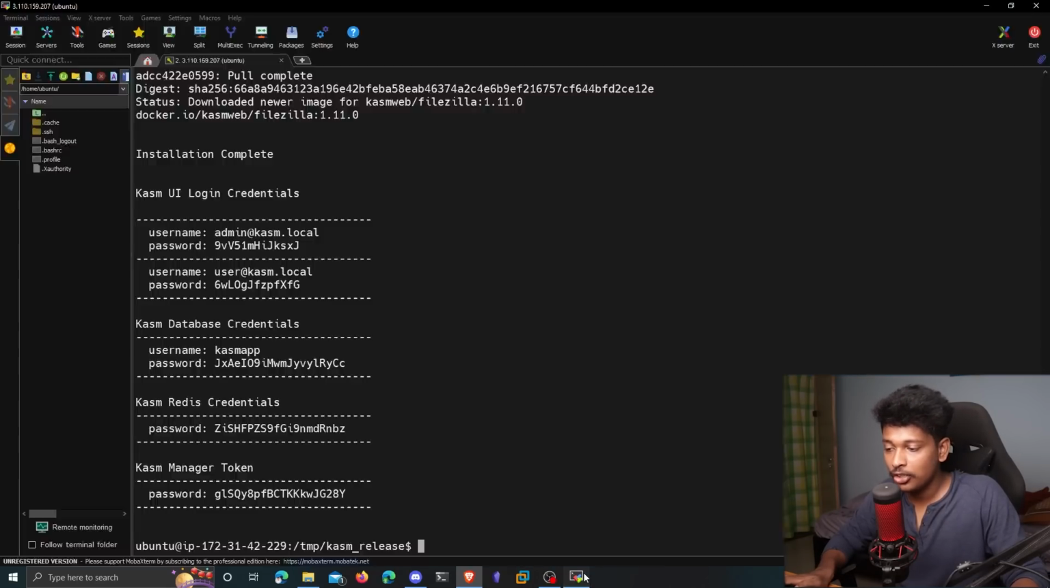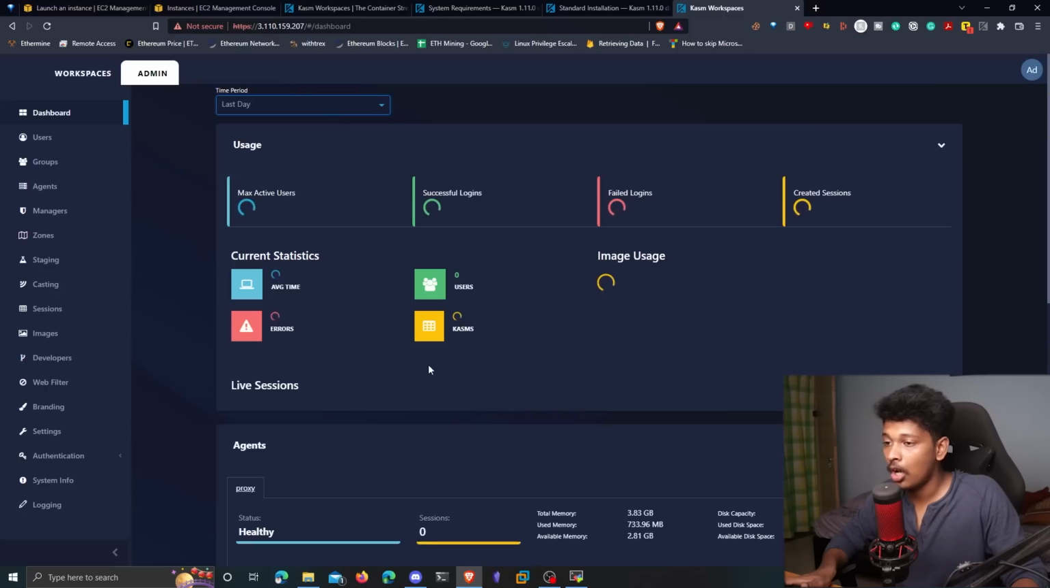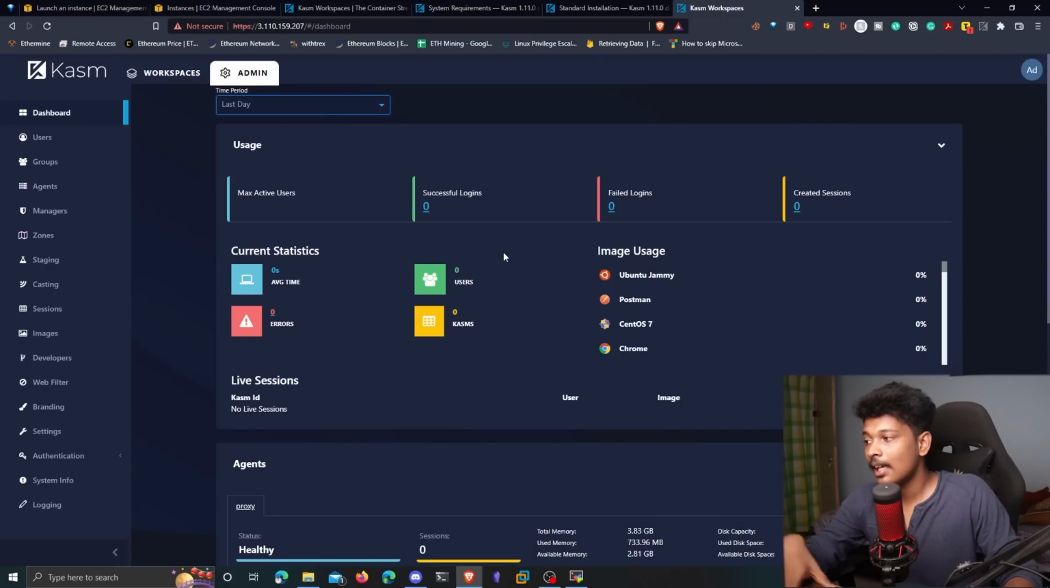So you can use the credentials that it gave you to log in. I'm going to copy this, paste it here. I'll copy the password, paste it here as well. Click on login. And there you go. This is how your Kasm Workspaces dashboard looks.